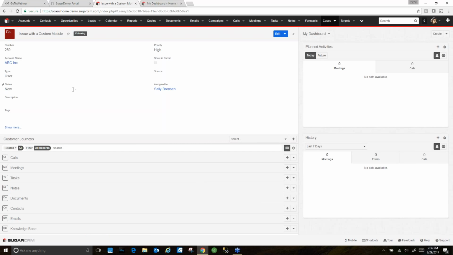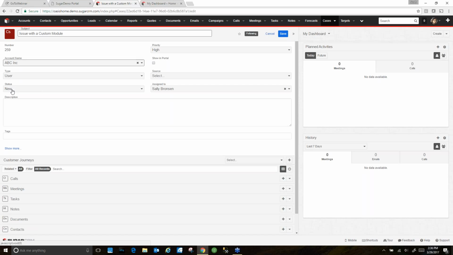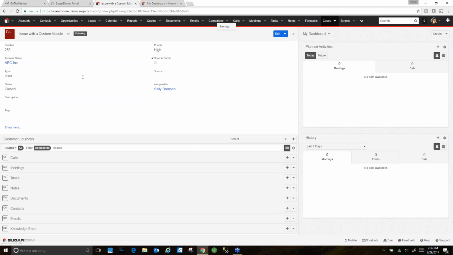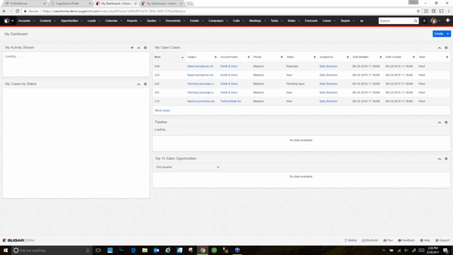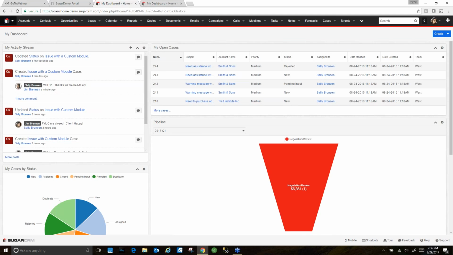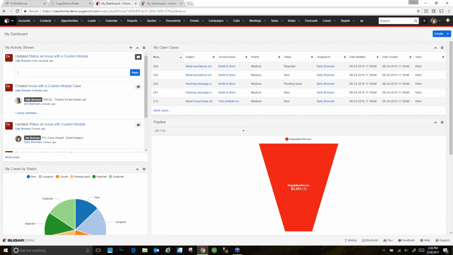And let's say the team sorted out the issue, they solved the problem, they got with the client, they worked through whatever issue the client was having. So it's very easy to just come into the case record and close it, hit save, and we can pop back over to Sally's home dashboard. You can see that the case has been removed from her open cases. She got another update here. So she's just going to message Jim and say problem solved, and let Jim know that all is well with his client.